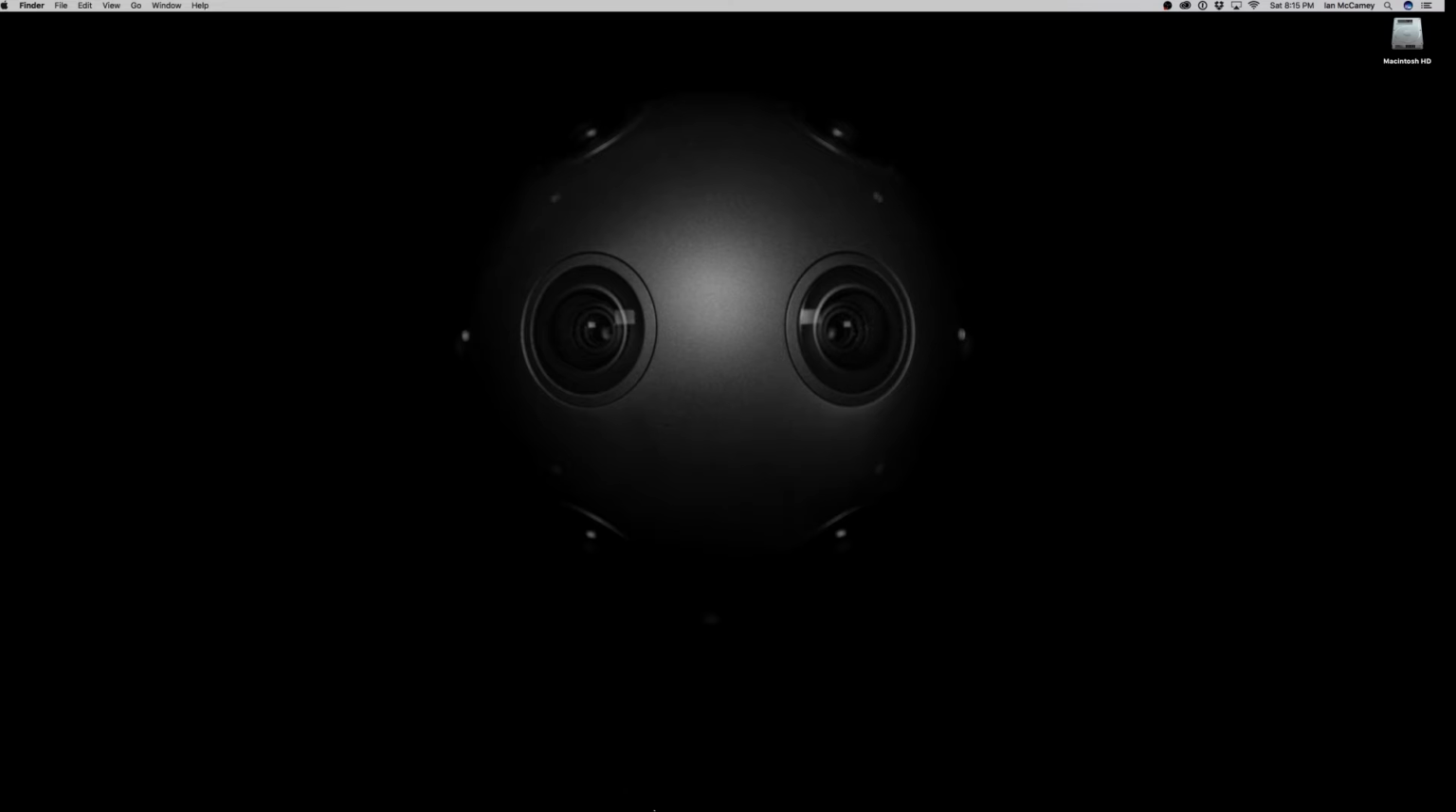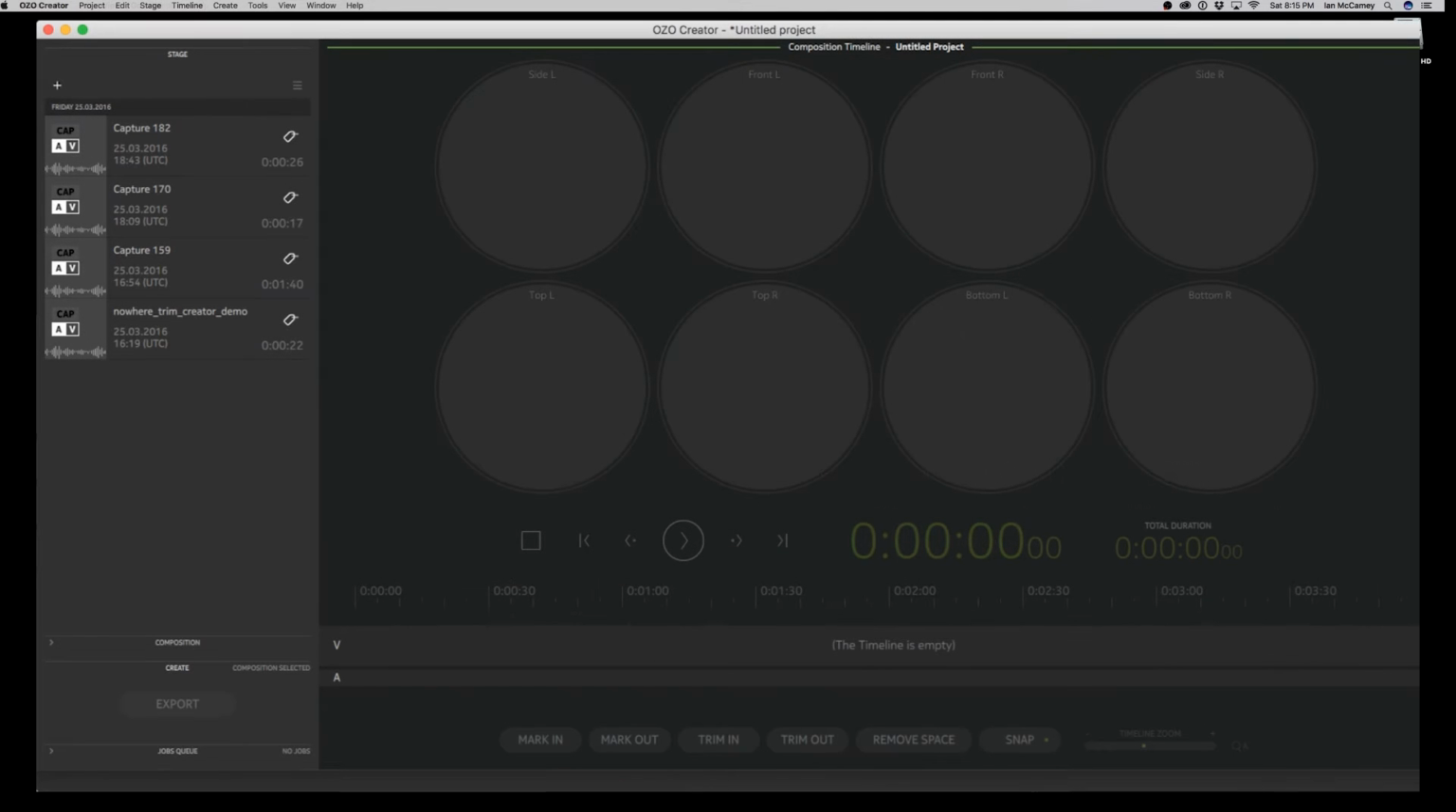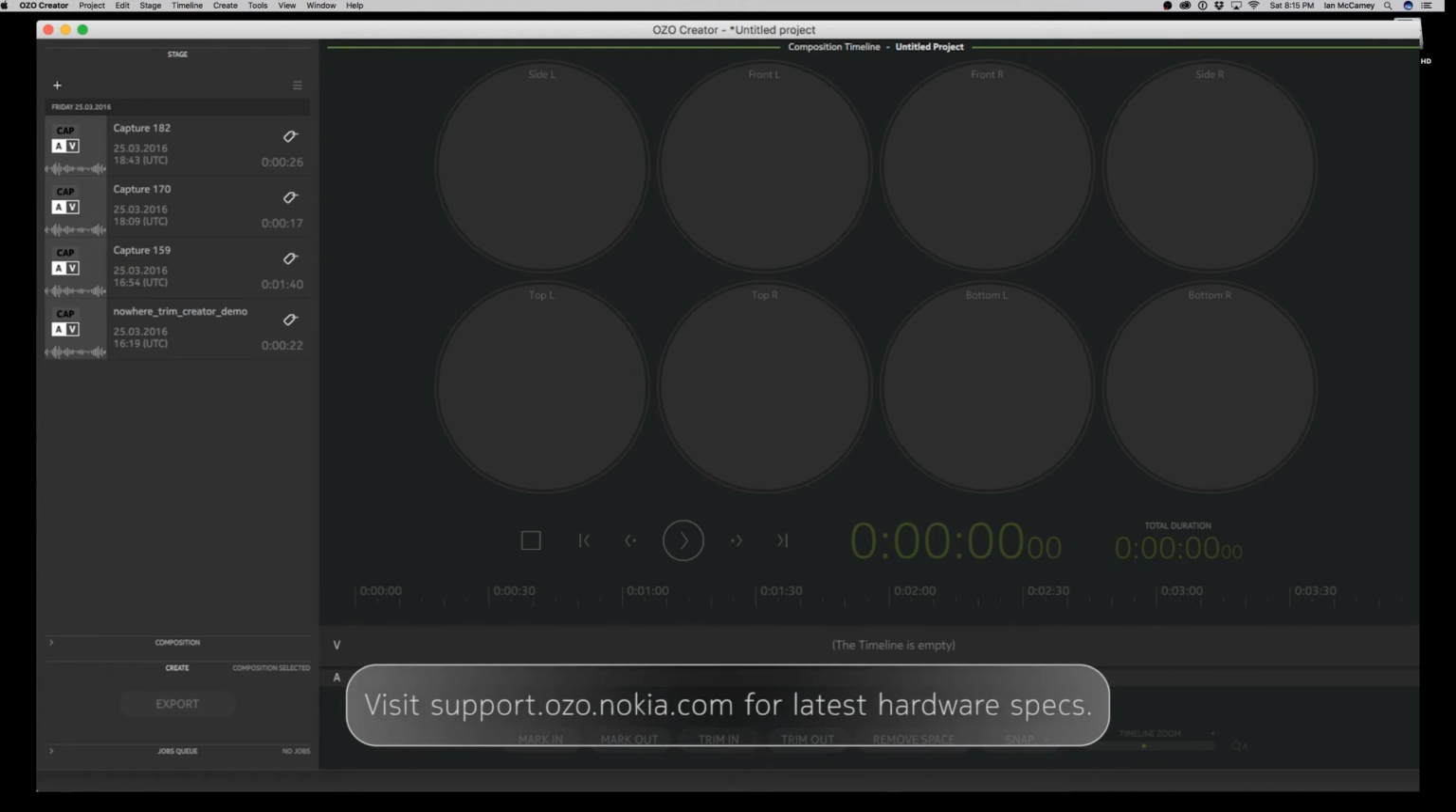Today I'm going to be talking about the editing features of OZO Creator and how Creator integrates within your post-production workflow. Just as a reminder, Creator is part of the OZO software suite. It runs on both a Mac and a PC, and the full hardware specs are available from within the user guide or online at support.ozo.nokia.com.